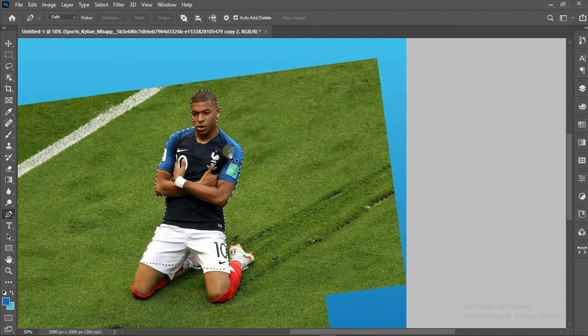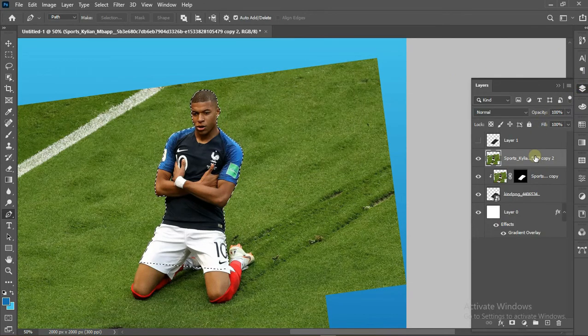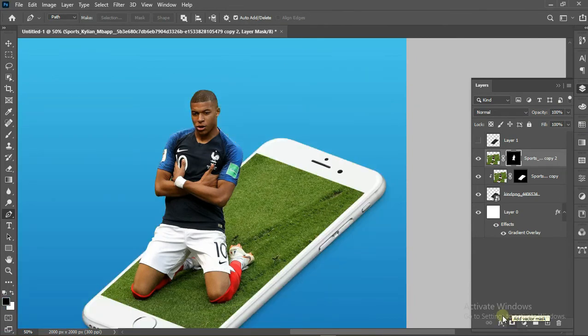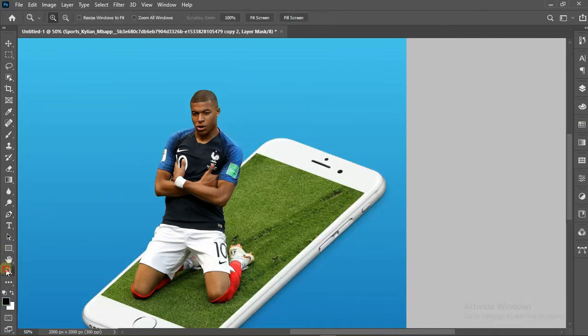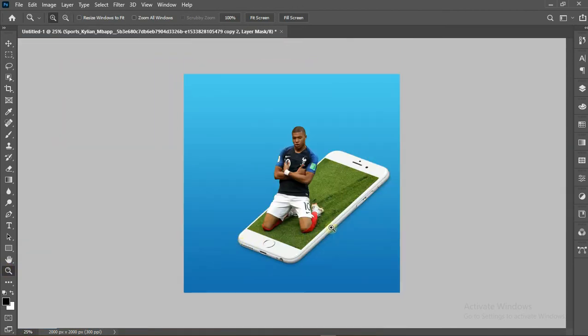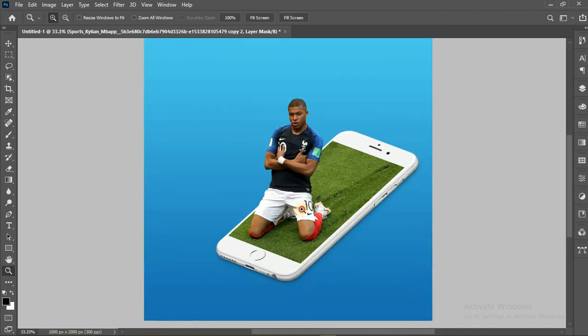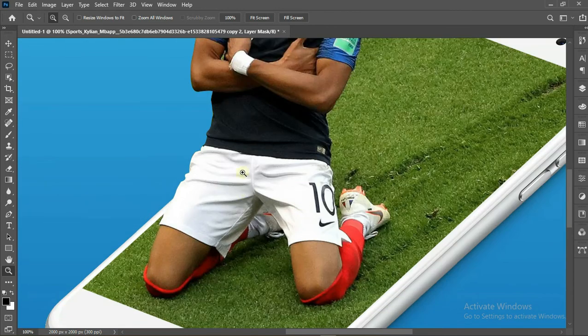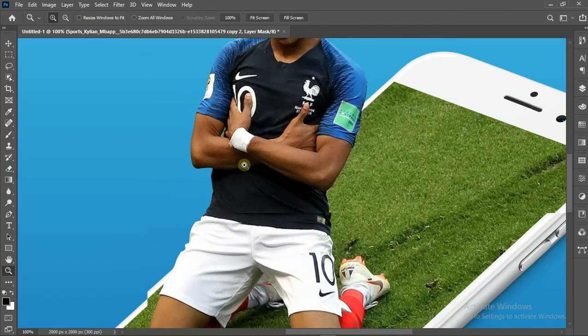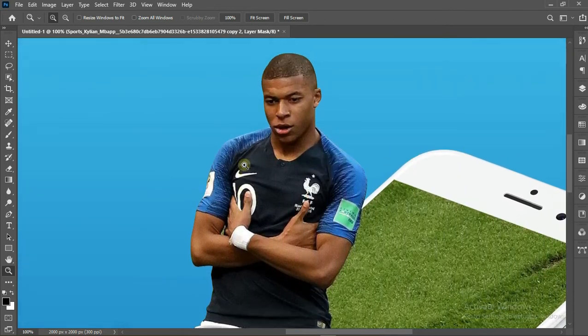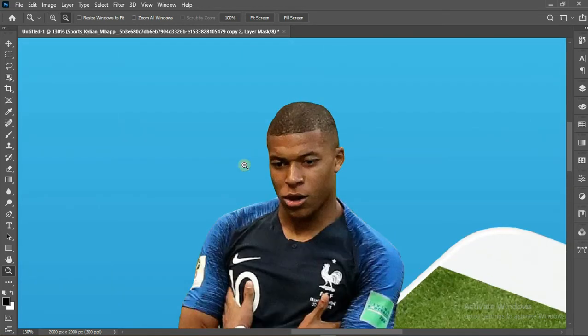So I'll right click, make a selection, and I'll create a layer mask. And as you can see, this is already looking nice. I think so far I'm really happy with what we've achieved at this point. So to an extent, this is already looking realistic.